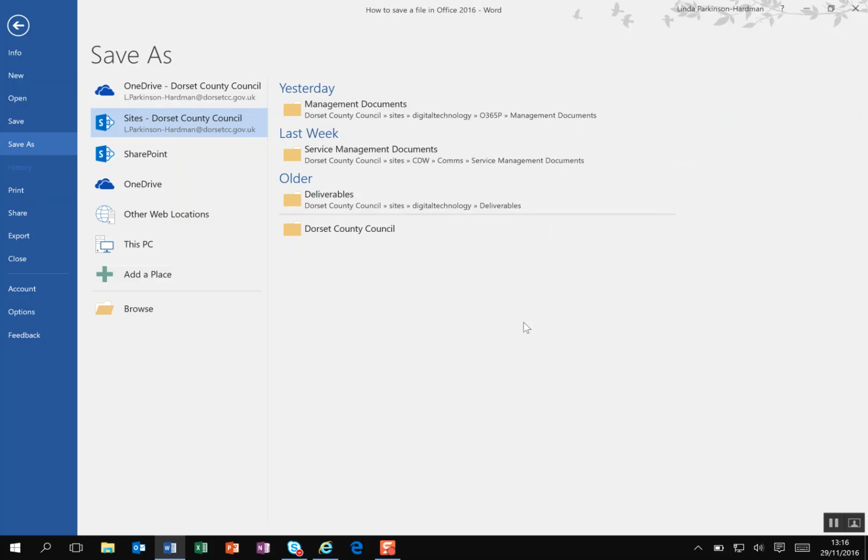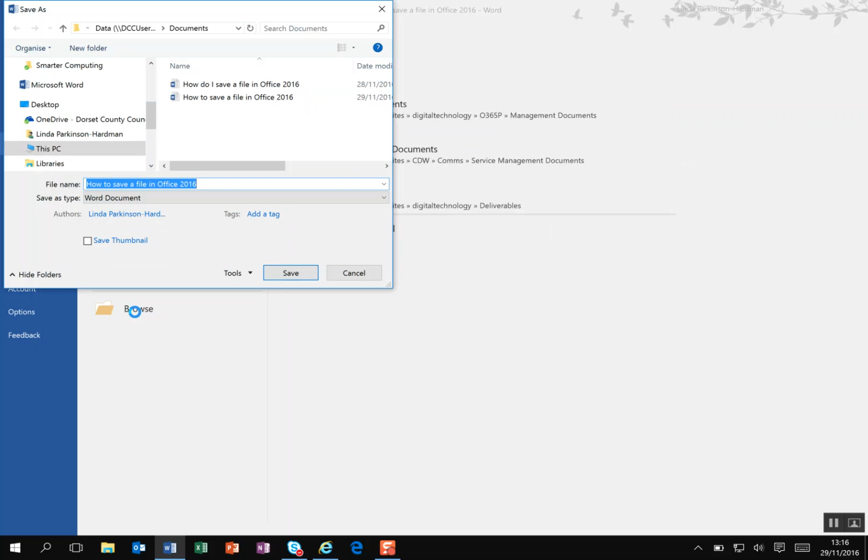If you're in any doubt about where to save a file, click Browse. That opens up File Explorer for you and will give you quick and easy access to your G drive and your team drives by clicking on This PC.